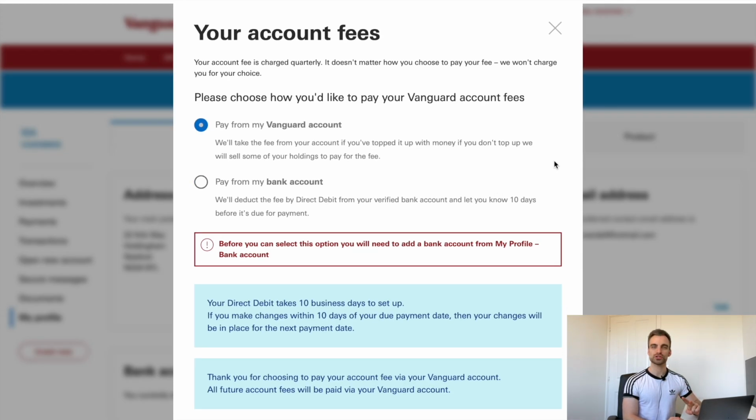There are 2 options with regards to paying Vanguard fees. They can be taken directly from your Vanguard account free funds, or you can pay via a bank account, and this is obviously set up via a direct debit. Personally, I always make sure I've got a little bit of spare cash in my Vanguard account. As you can see, the fees are very, very small, nothing more than £2 or £3 at the moment for myself, so all I've got to do is keep a little bit of cash in there. That will then get automatically taken out of my free funds when my charges need to be paid.